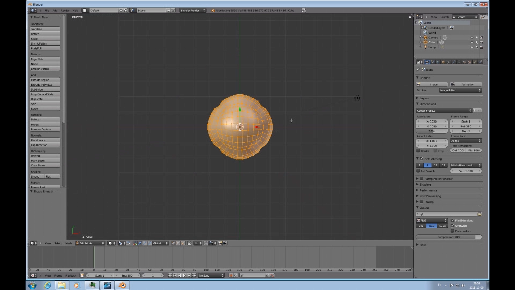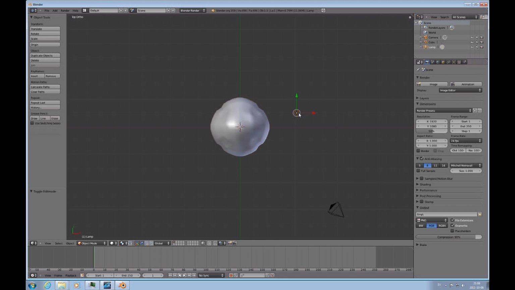Press 7 and 5 on the num keypad to get top view, and then select this light, Shift D to duplicate it, and select these two lights and Shift D to duplicate them. This way we get a more even illumination.